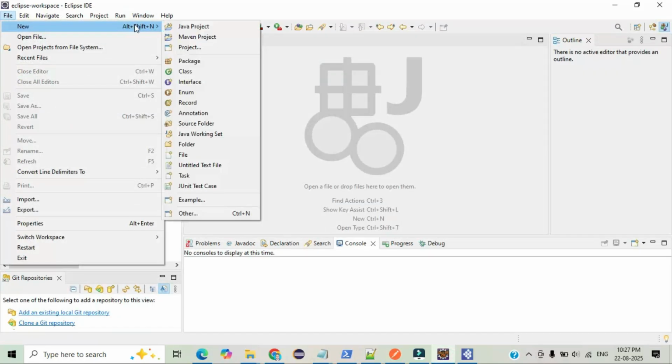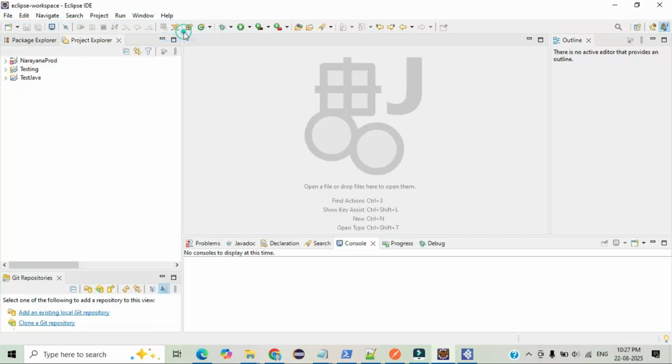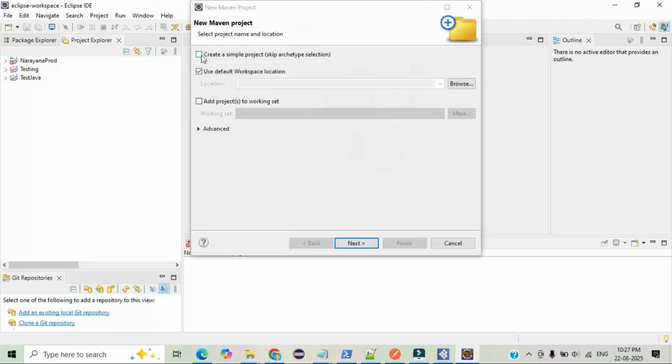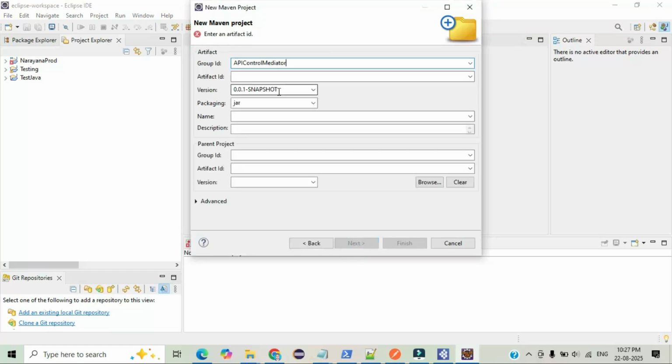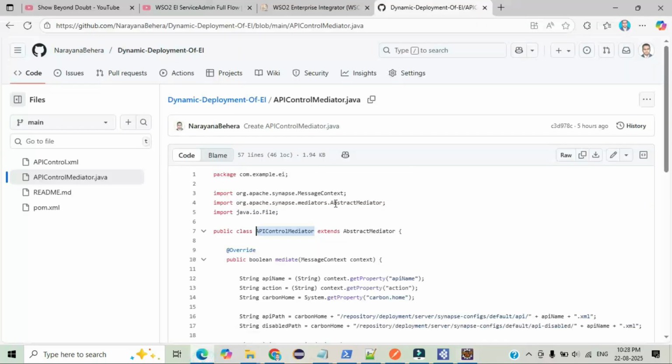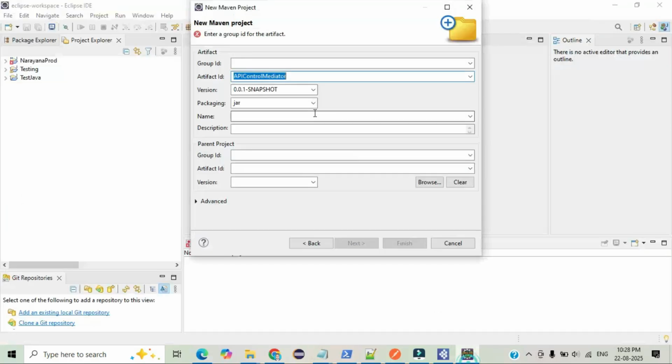We'll create one sample from scratch: one Maven project, and there we'll create the jar file, and that particular jar file we'll deploy in EI and run the flow. We'll go through the full flow of the project, not skipping any part. Here I just need to add this package name in the artifact. Let me copy this package name, go through EI and add it here.